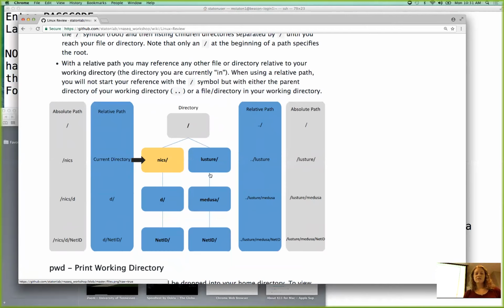For this directory, we would do /luster, /medusa, /netid. That would give you a different file. But we are also able to specify this from a relative path. If I'm inside of NICS, and I wanted to reference this directory, it's just d/netid, because I'm already in here. So the /nix is assumed because I'm already inside of this directory.